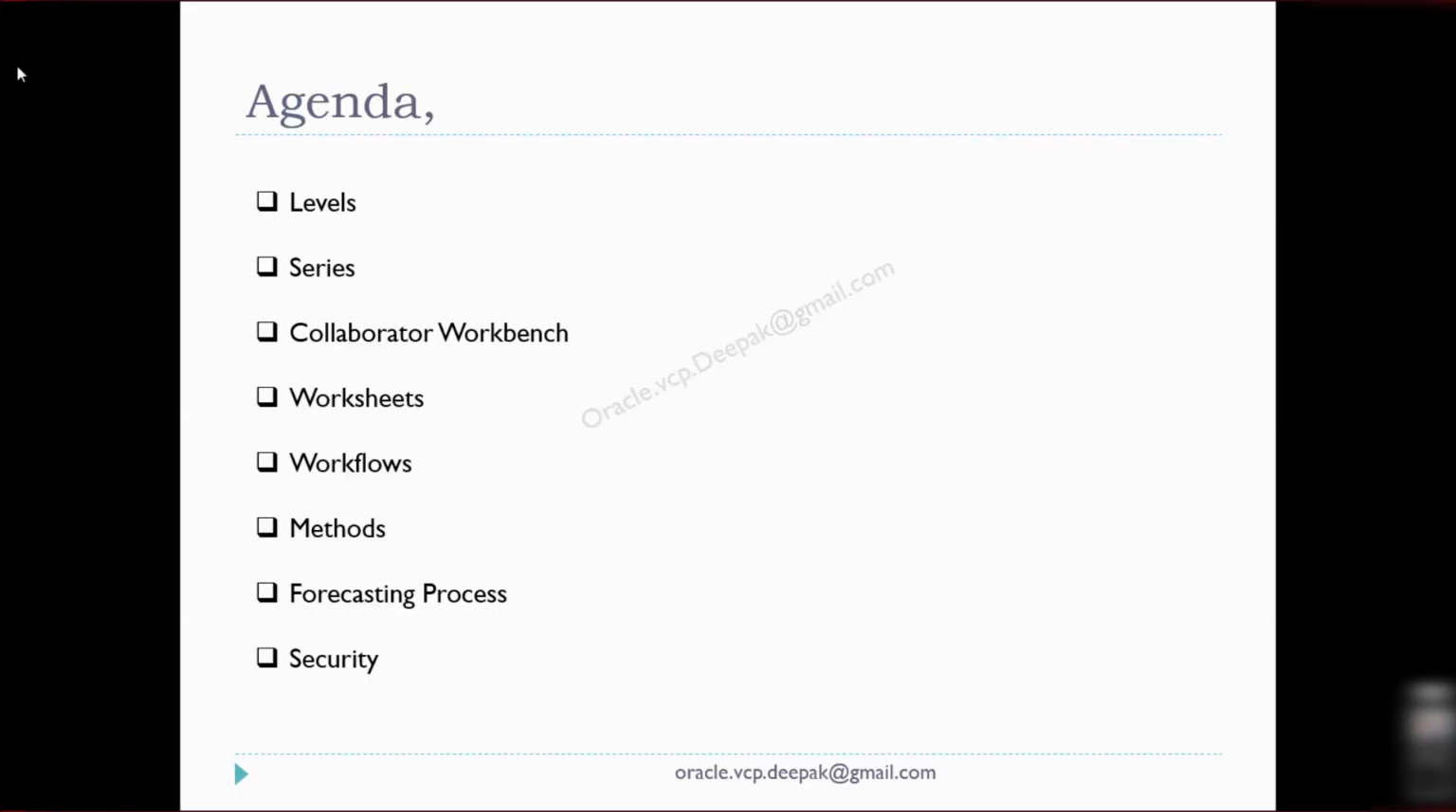So this is our agenda. We'll talk about levels, how to create levels, what the properties of levels are, series, collaborator workbench, worksheets, workflows, method, forecasting process, and security.